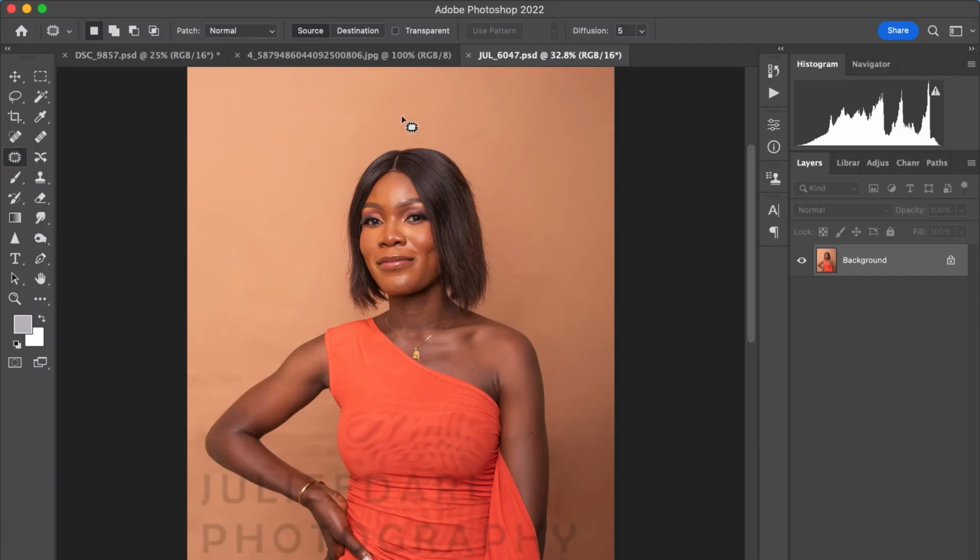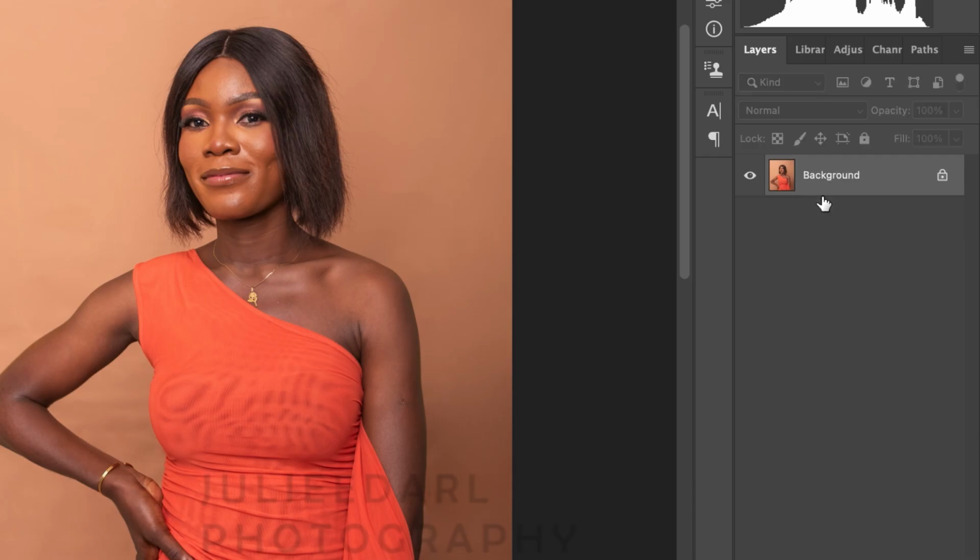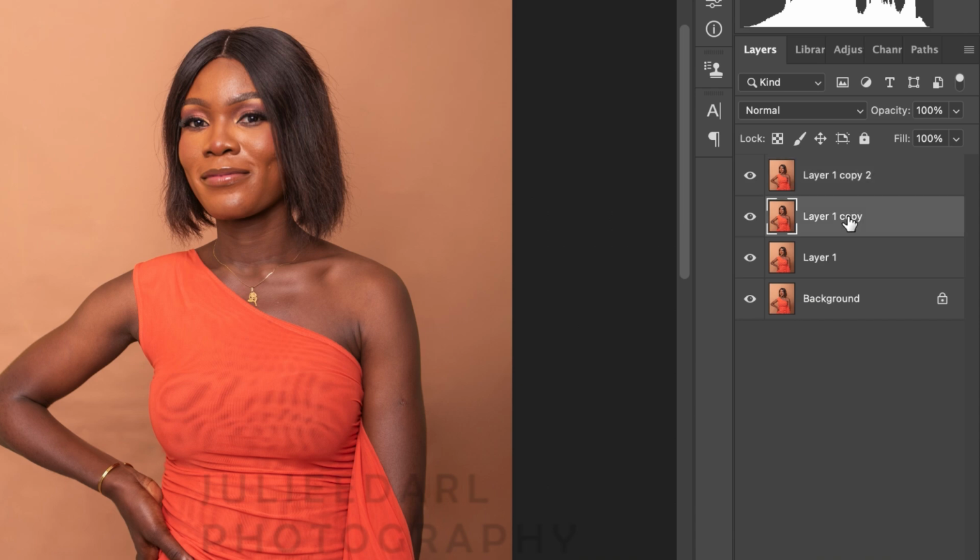Hello everyone, in this lesson we'll learn how to change the background of an image in Photoshop while keeping the results clean and natural. But before changing the background, let's first understand what layers are. Layers are like transparent sheets stacked on top of one another. Every edit made on one layer only affects that layer and not the others.